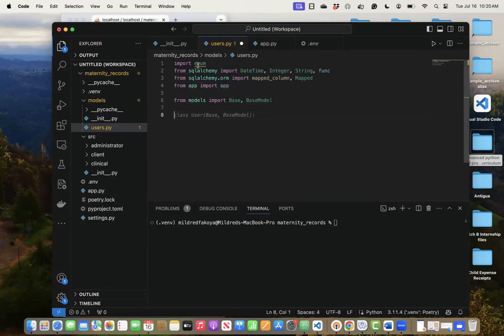Now recall I imported enum here, and the reason I did that is because we know that we want to have 3 roles: administrator, client, and clinical. We want to have this predefined list that the user must select one of these 3, and we don't want it to be a free field. So in the database, we want the database to store it based on these predefined values, and that's why I imported enum, and I'll show you how we create a class that has this enum or predefined list. We'll first of all create the user class, and this will create a table.